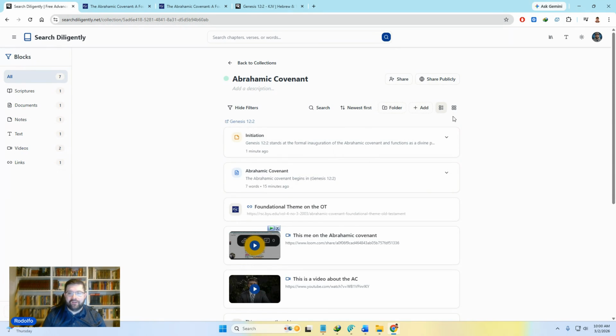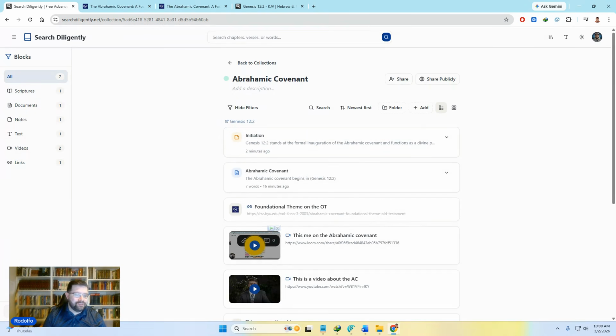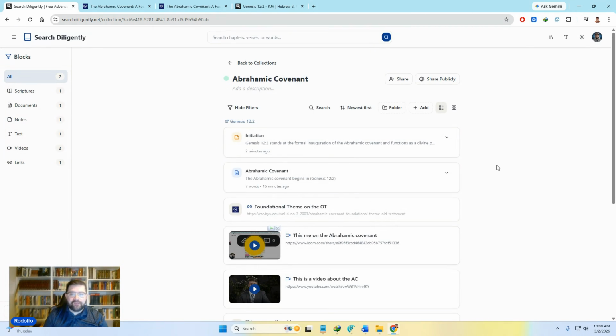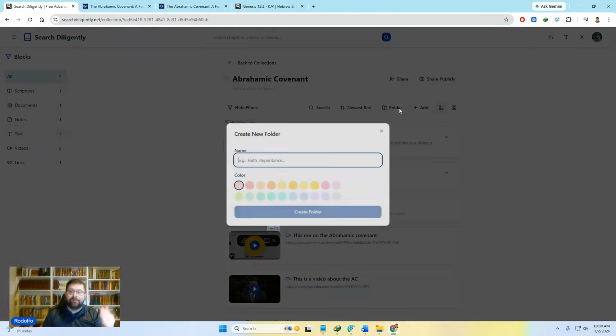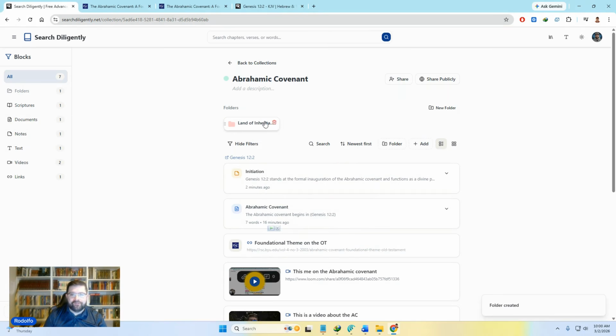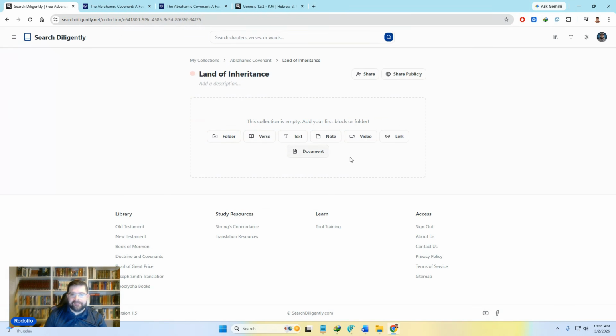You can also add, this is the option for you to add the different elements. You can also have this section here at the bottom left to add blocks. And then there is the option if you want to have a subfolder, so you want to, for example, break down a topic into subtopics, you can do that too. So I want to add here land of inheritance, create folder. So now I have a subfolder, and you can click on here and add elements.